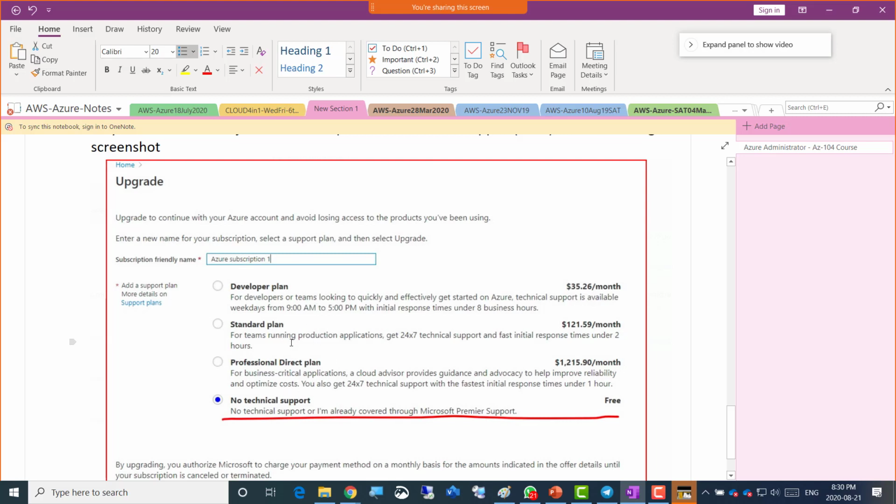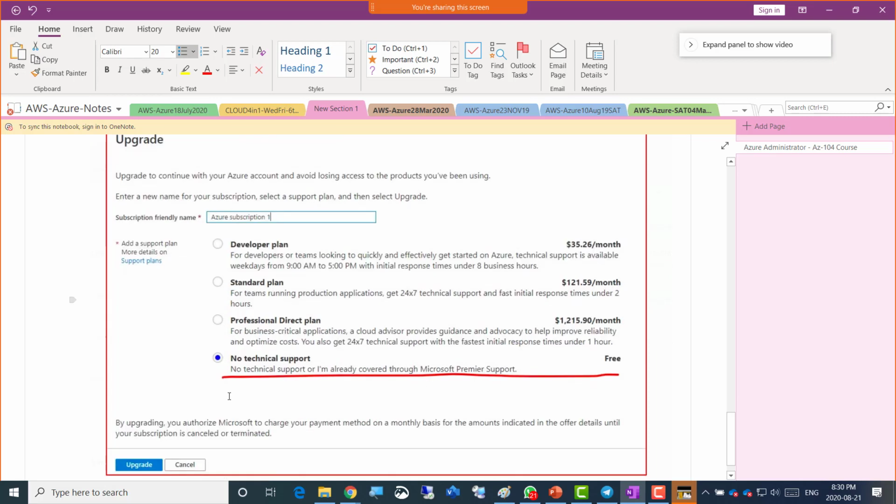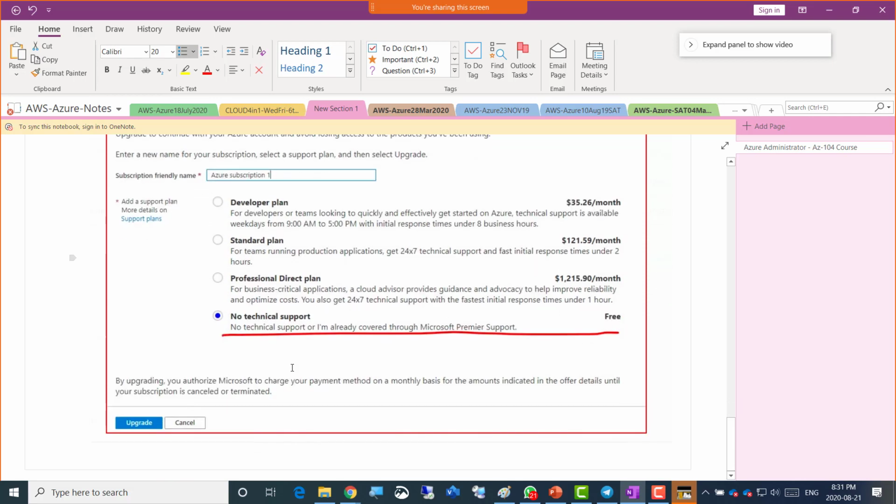At that time, I'll just guide you. But otherwise, this is the main screen where you have to just select no technical support. Just hopefully you remember that. Otherwise, I'll just show the screen again at that time.